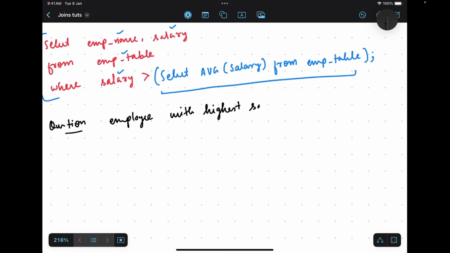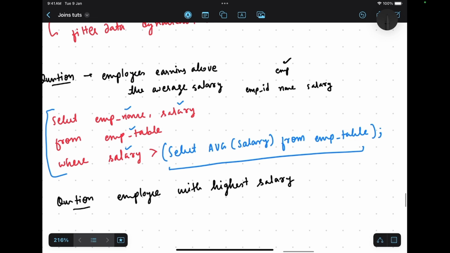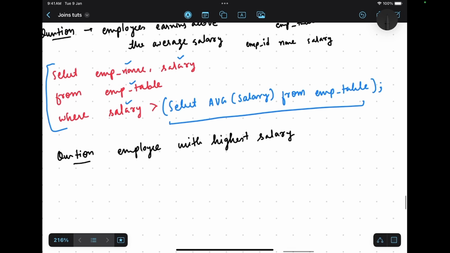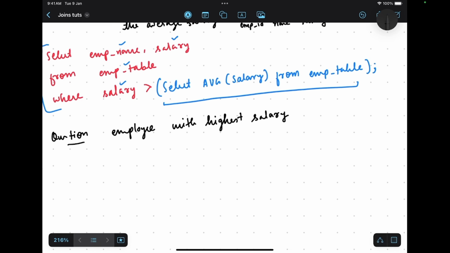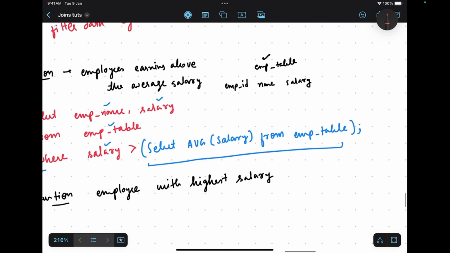So you have to find, let's suppose again this is the table named employee table, which has employee ID, name, and salary, and you have to find the person with the highest salary. Okay, cool. One of the ways is that you will tell me you will sort it, order it by ascending or descending. I think we have already discussed it in the order by video.